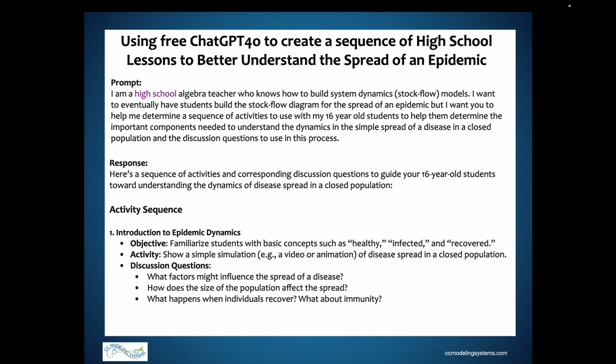The LLM tells me what it is going to produce for me, summarizes some of the prompt information. It starts the first step, introducing epidemic dynamics in the sequence by telling me the objective for this step. It identifies the activity to use and then lists 3 questions I could ask the class at this point.